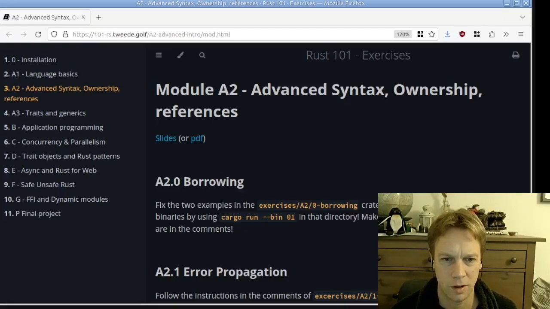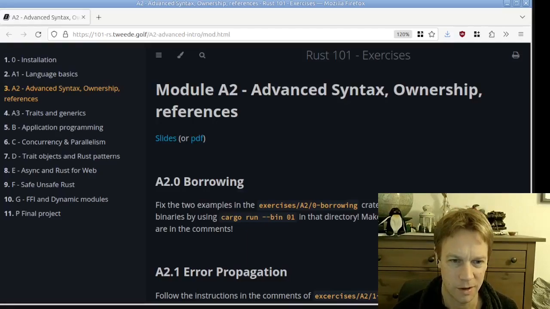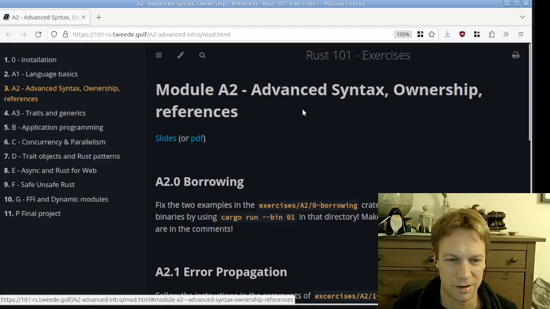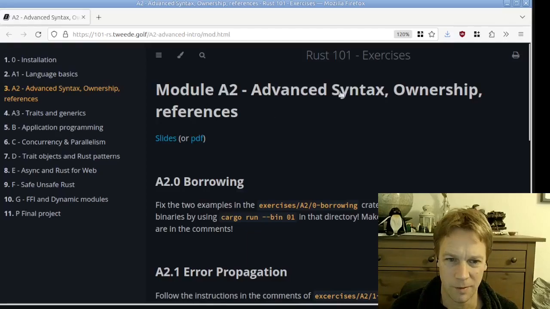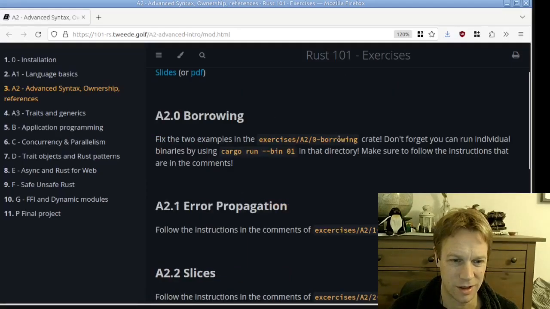If you'd prefer not to have spoilers, just move on to the next video, and I would highly recommend you try out these exercises yourself. So have a watch of this after you've tried them, or if you're just along for the ride, then that's fine too. Okay, so the link to these exercises will be in the show notes, but basically what the instructions say is just make the things compile.